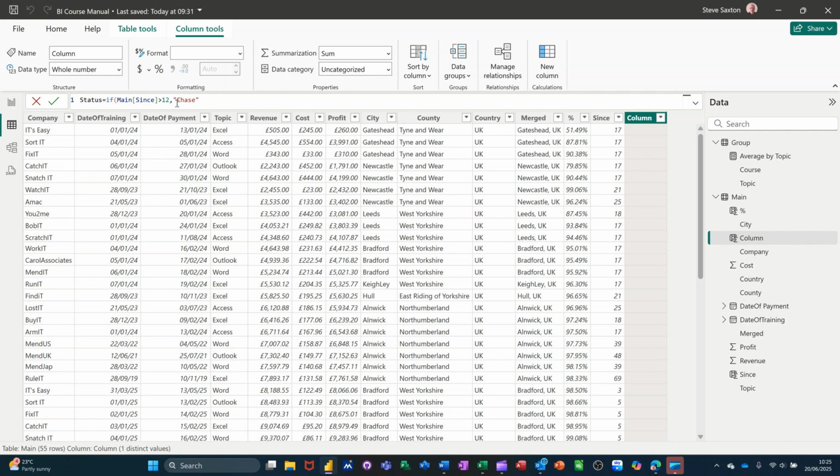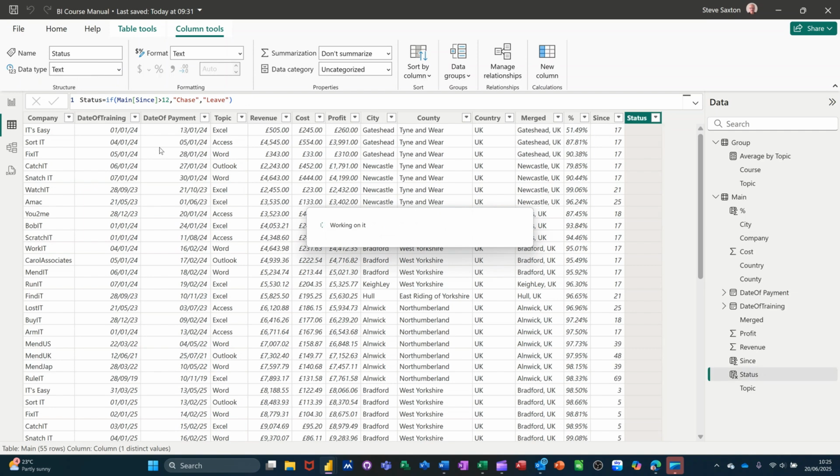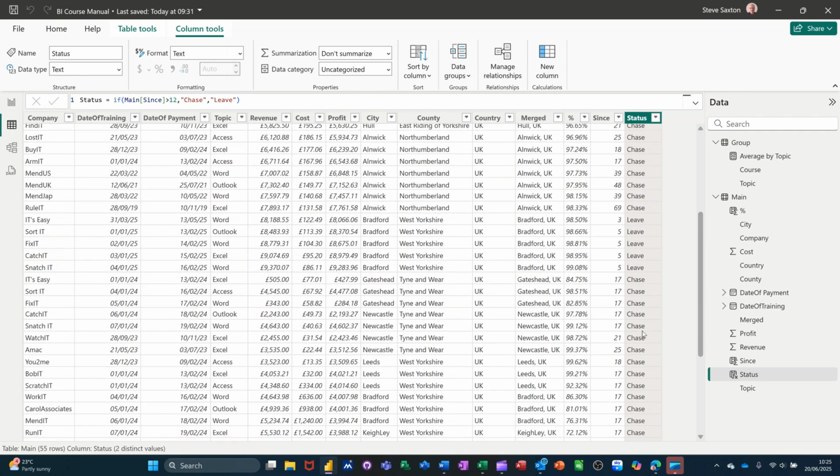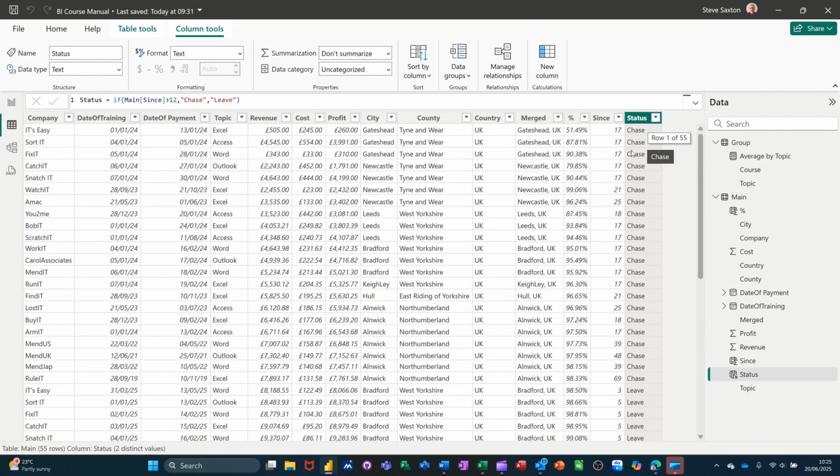close quotes, comma, and then if it's less than 12 months, I'm just going to say leave, like that, and close the quotes. Close the bracket, and then you just make sure you've got everything as you want it, and then you tick that, and it should put that in for you. Like so. So these ones down here are leave, the rest is chase, so that's working okay.